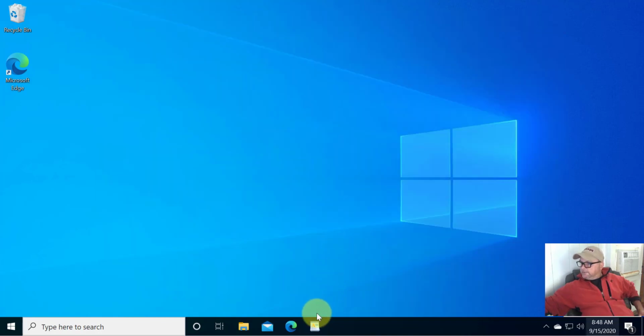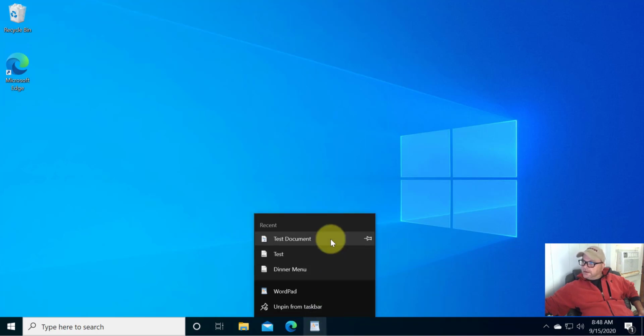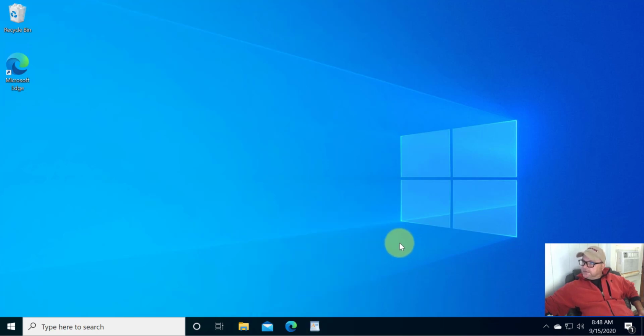Another way I can find that document is to come down here to the taskbar and hover right over the icon for WordPad, and I can actually click with the right mouse button once, and it will have a list of the most recent documents that I created right there. I can even hit that little push pin right there to permanently pin a document to the list, so I can always access it. So those are a couple of ways of getting back to your document.